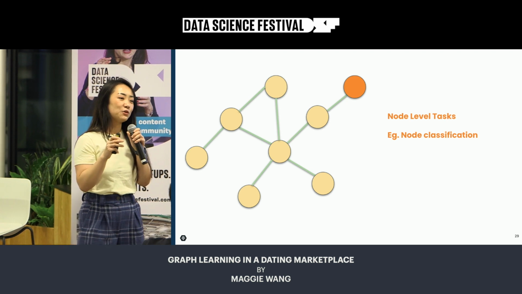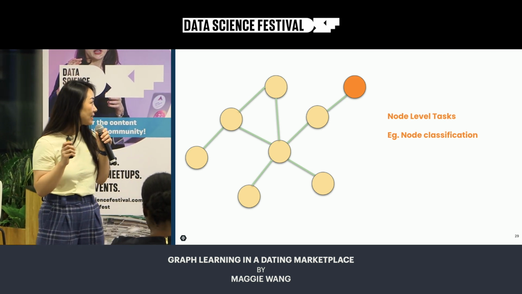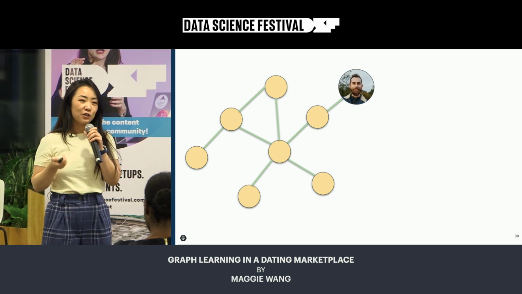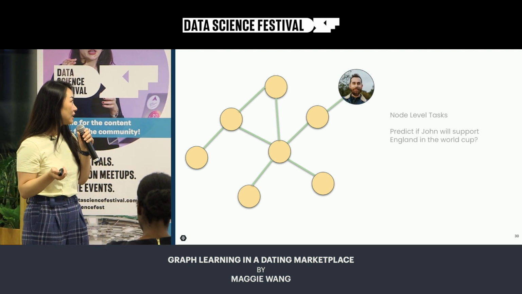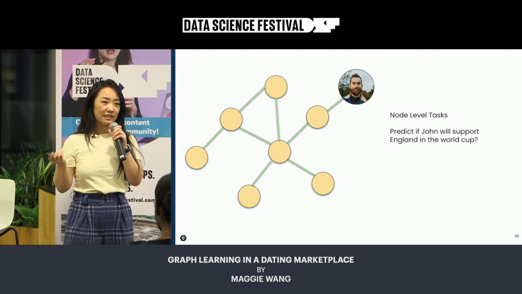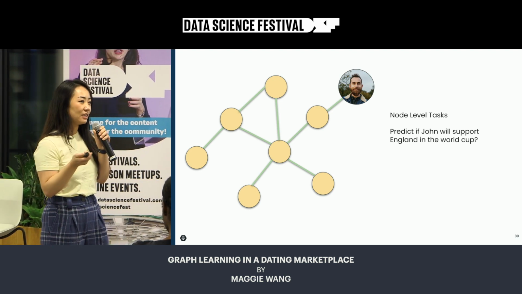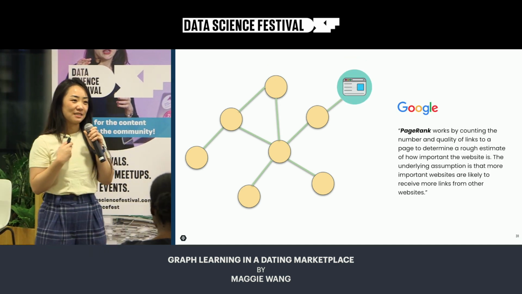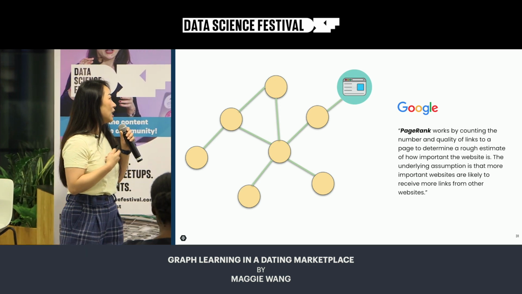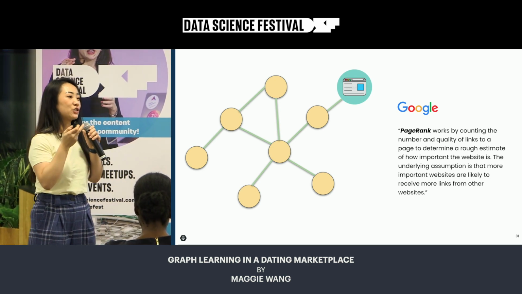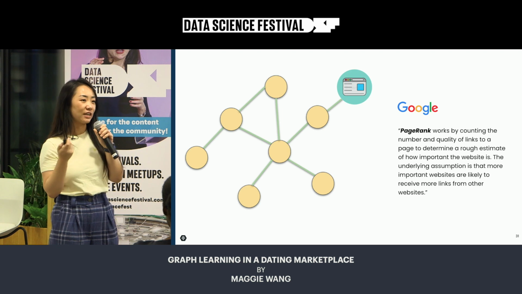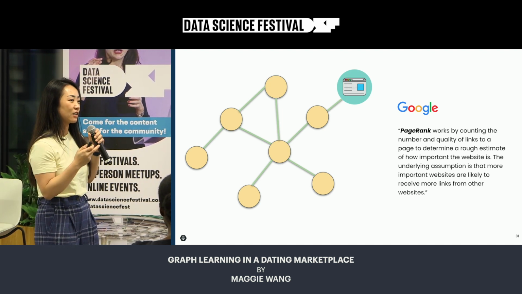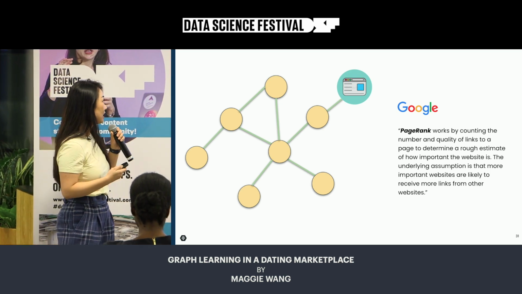That means that on the node level, we have node level tasks, node classification, for example. In a social network, a node can represent a person, and we can predict if John will support England in the World Cup. I think it's fairly easy to predict if he's English. Then a node can represent a web page. In 1998, PageRank revolutionized search engines by learning from graphs and ranking page importance based on the structures and connections between all these web pages.